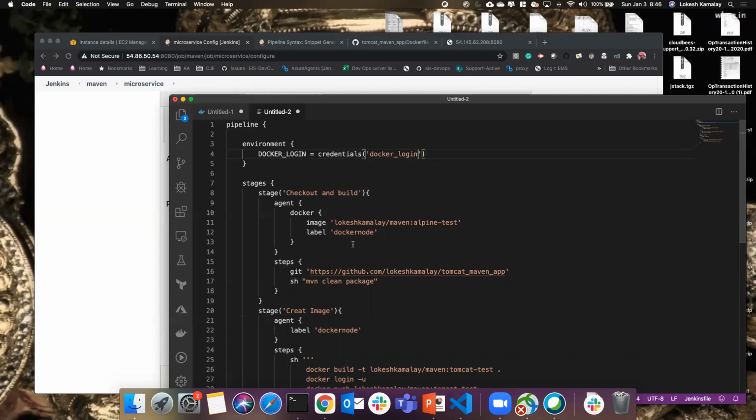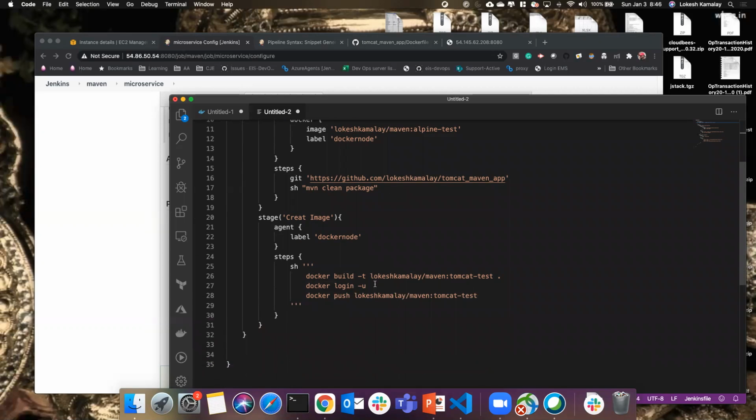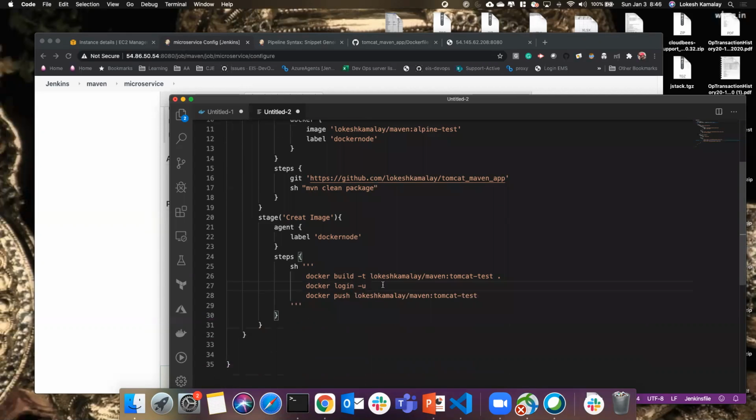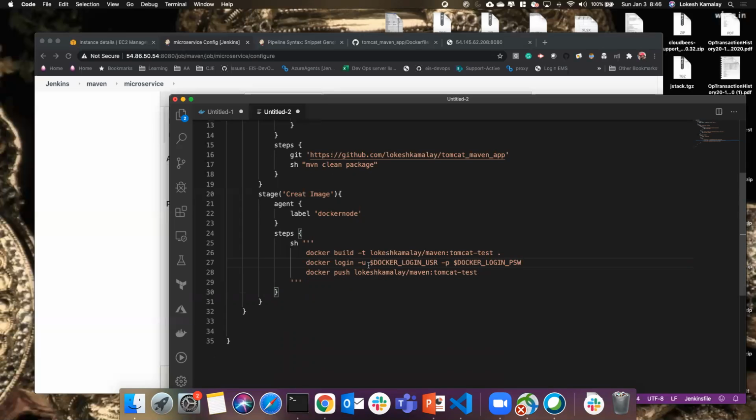I'm going to create the credential over there. I'm going to use the same credentials here. So this is the user ID I'm using. I would say USR, and minus P is the password. PSW, PSW or PSD, PSW. Yeah, we will see that. So now I got these variables ready.